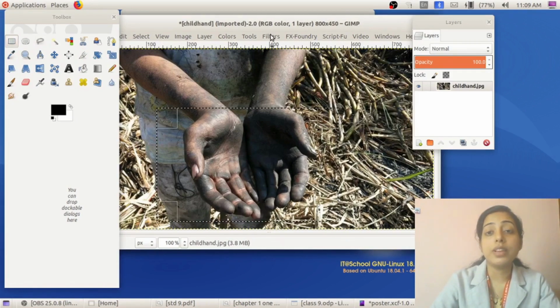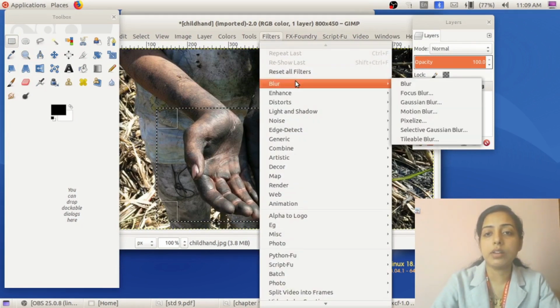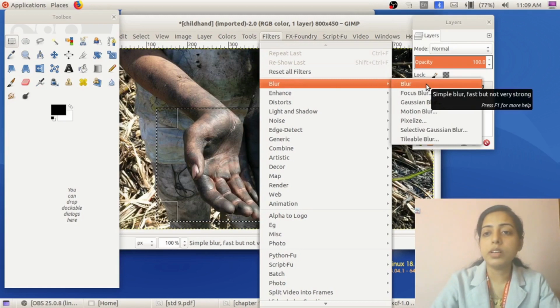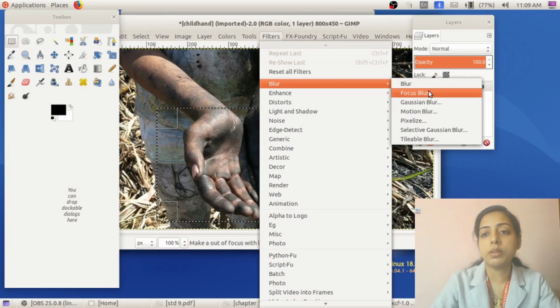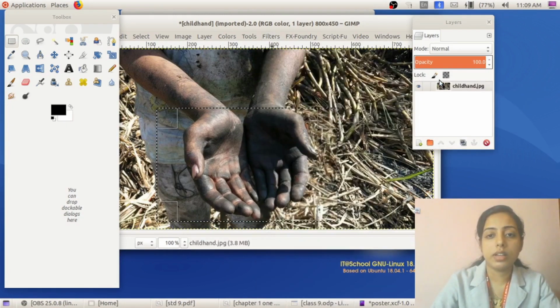Then go to the filters menu. Filters. Here we can see the blur option. Here a lot of blur options are there: simple blur, focus, Gaussian, motion. We only need the simple blur option. So select the blur icon. So you can see the difference.